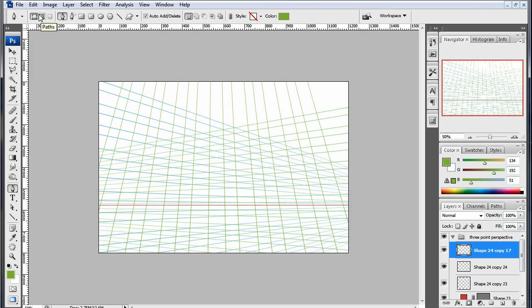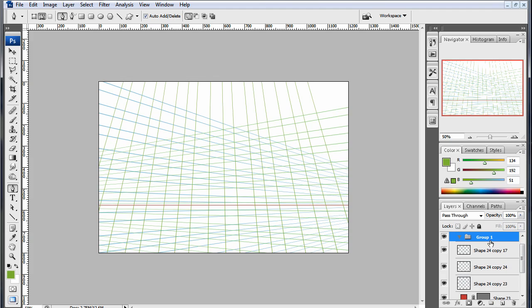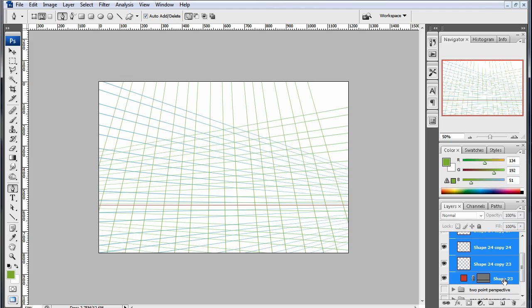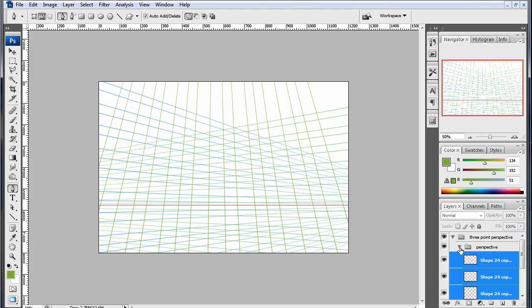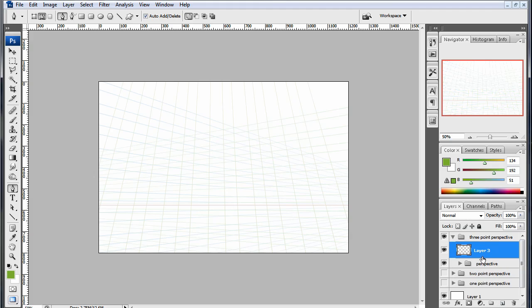So I'm going to select this second icon here for paths, and I'm going to create a folder, name this perspective, and put my grid into this. Sweep that up and then lower the opacity to about 25%. And I'll create a new layer and drag it below my grid, because I want my grid to be on top the whole time so I can see where I need to create my lines.